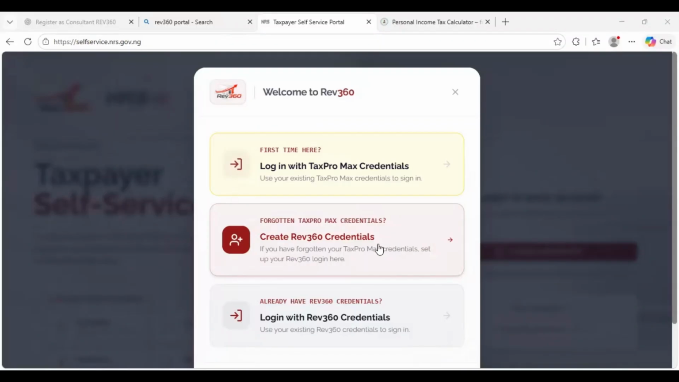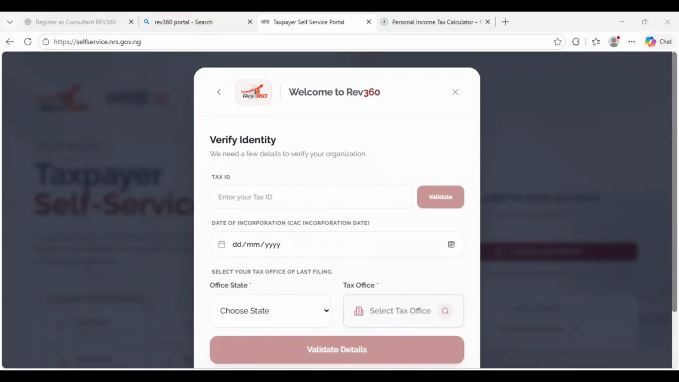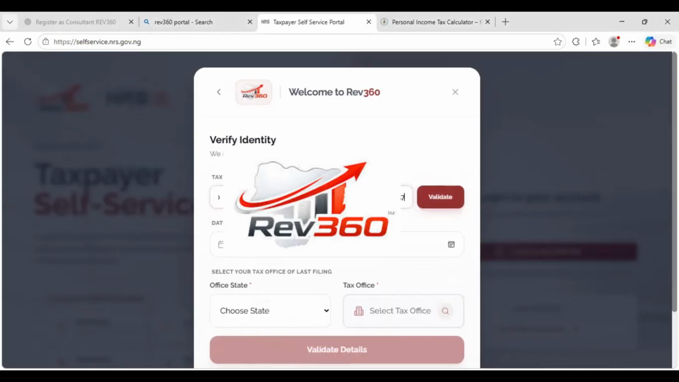Okay, let's look at when you forgot tax performance credentials. You follow this process. You add your tax ID. So let me copy my client's tax ID because we're using a practical demonstration. Okay, you click and add tax ID.